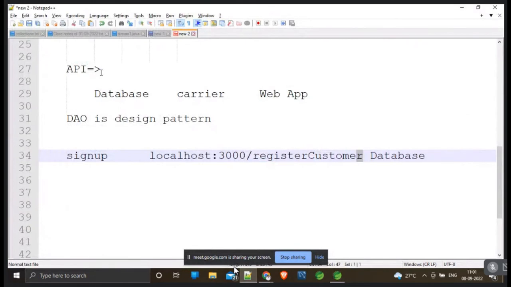See, you are using register customer on one server. So you have to connect your front end and back end by using this particular method. So this is the API, the register customer API. An API is an interface which connects both the front end and back end with one particular intermediate connection. By using this API you can fetch the data, and by using this API you can insert the data.